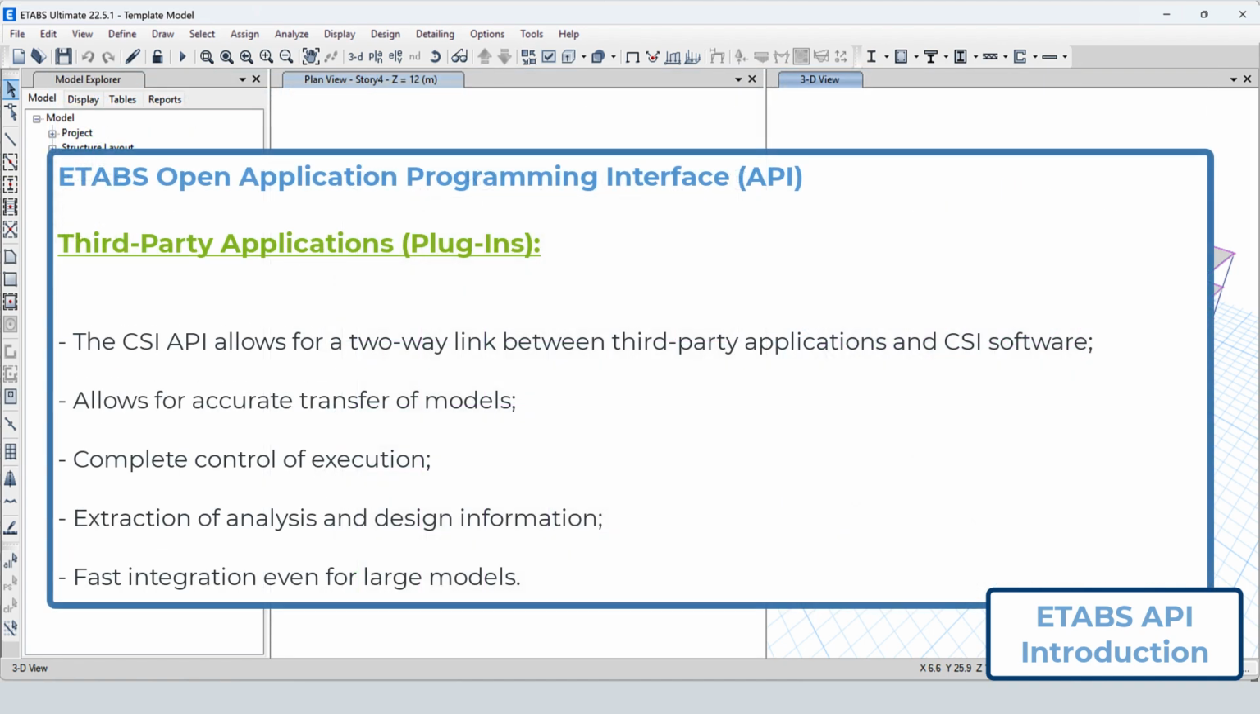Third-party developers, such as CAD and 3D modeling developers, are given the possibility of largely enhancing the power of their applications by enabling direct, fast and efficient access to all of the advanced numerical methods of CSI software, all from within their applications. The CSI API allows tight bidirectional transfer of information, without intermediate files, providing accurate transfer of models, complete control of execution, extraction of analysis and design information, and fast integration even for large models.